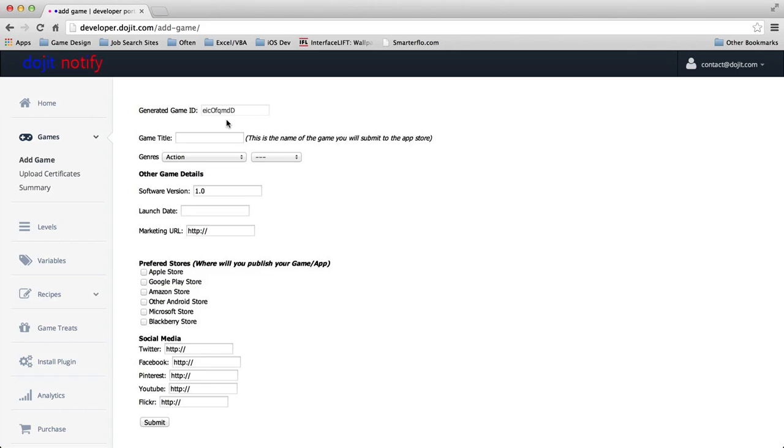On this Add Game form, you'll see a generated game ID, which is required for when you're using the plugin. You can either note that down now, or you can access it later via the summary page. To add your game to the service, simply fill out the Add Game form, and I'm just going to fill it out with some simple test data for a Hello World game.